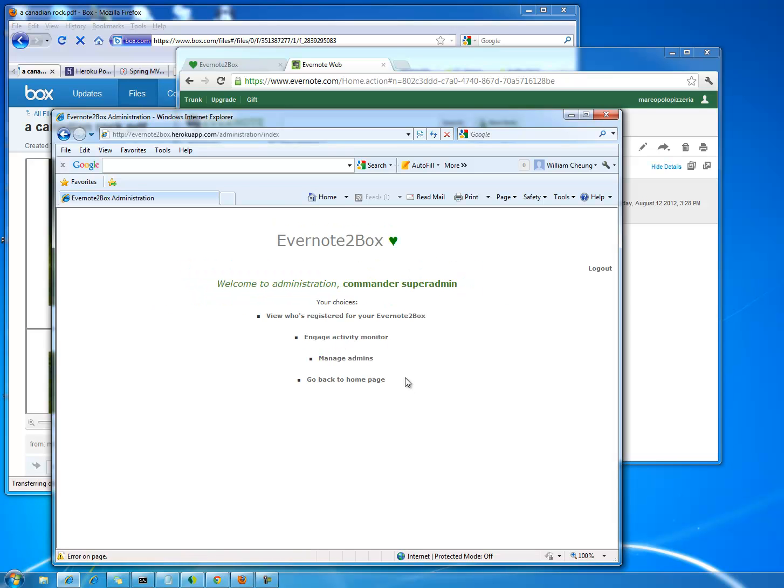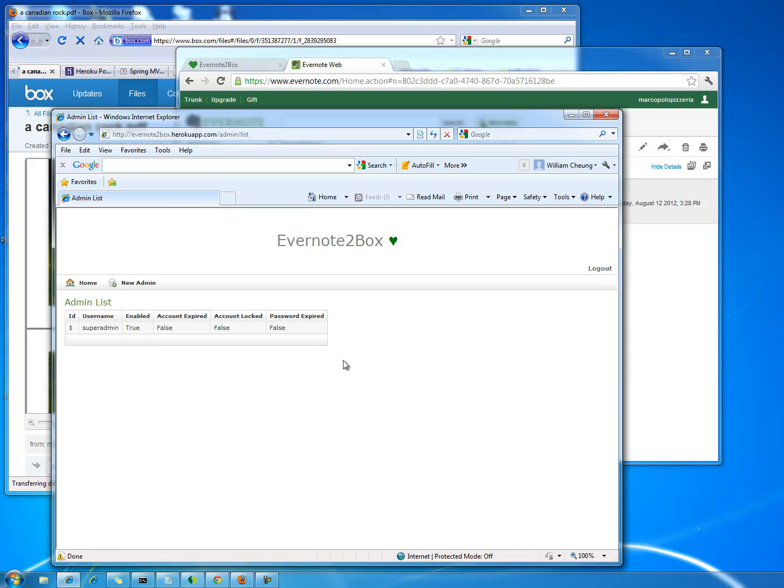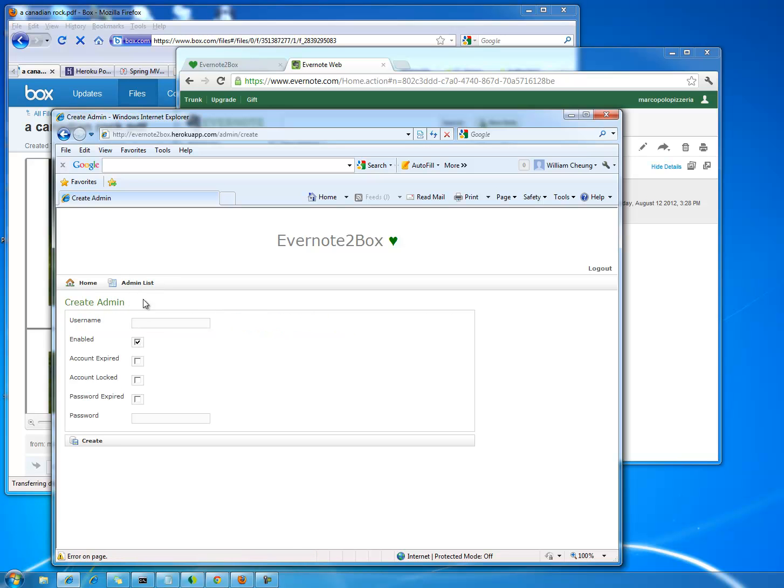And I already showed you the activity monitor, which gives you a live view of the activity. And that activity is updated for any browser that's connected to Evernote2Box when you log in. There's also a Manage Admins view where it shows you all the admins. By default, you get a super admin account, and you can create more administrators, right?